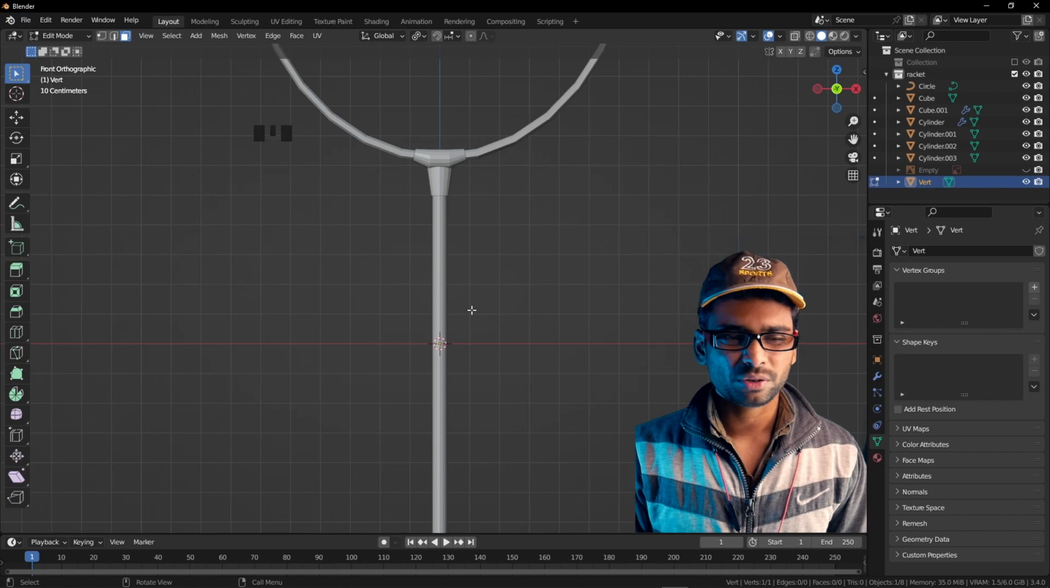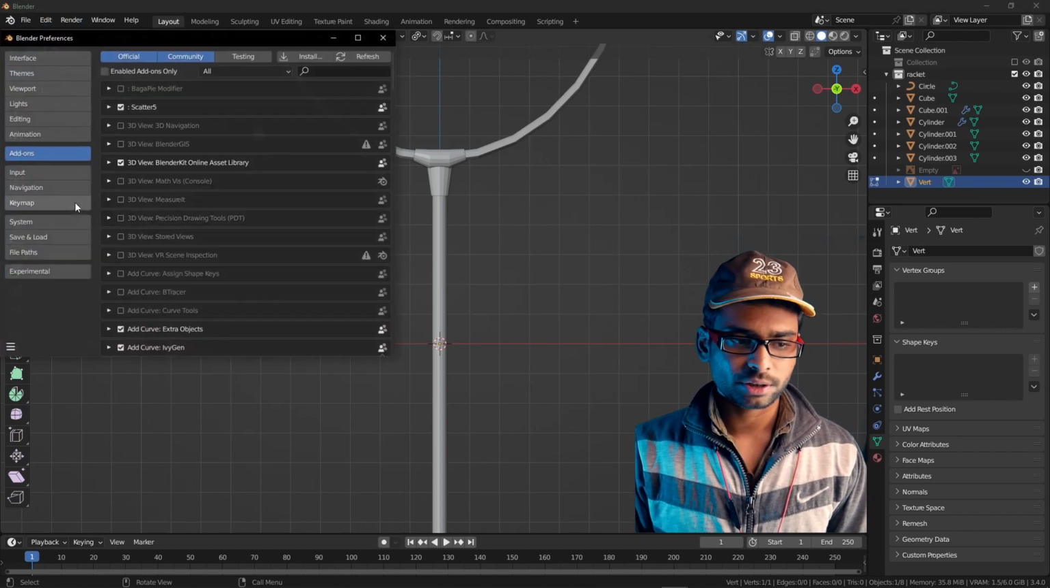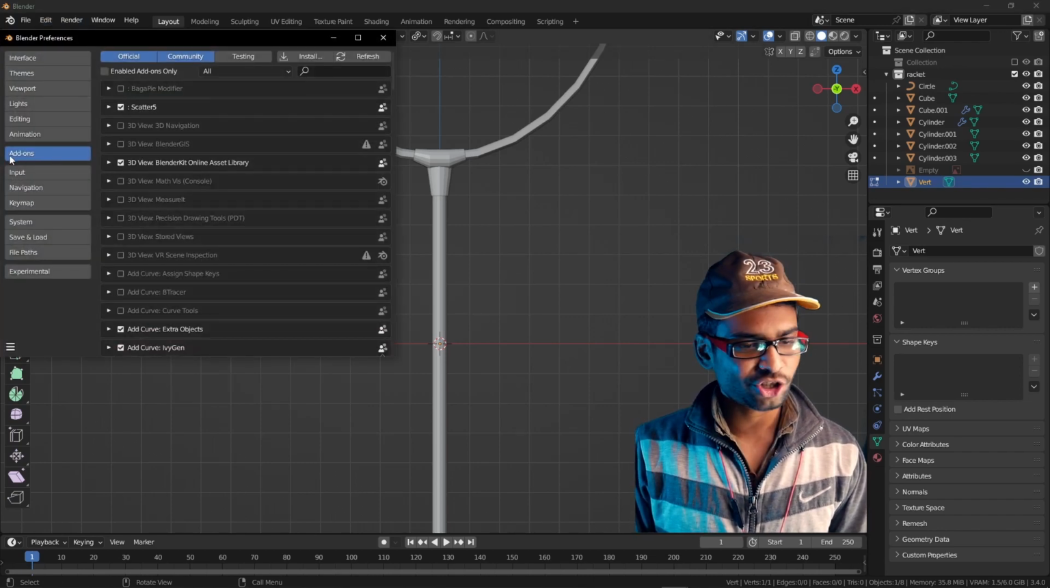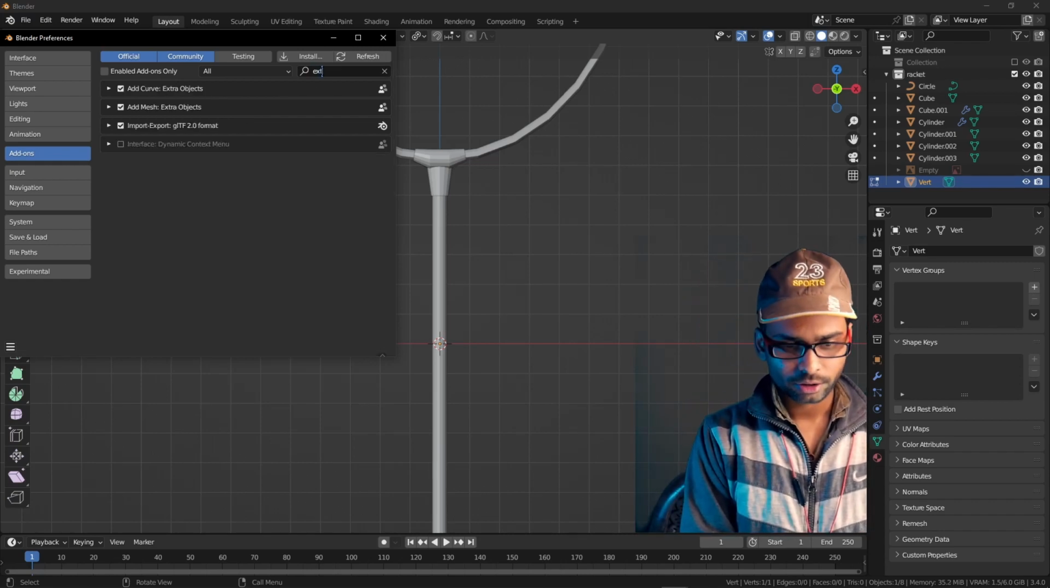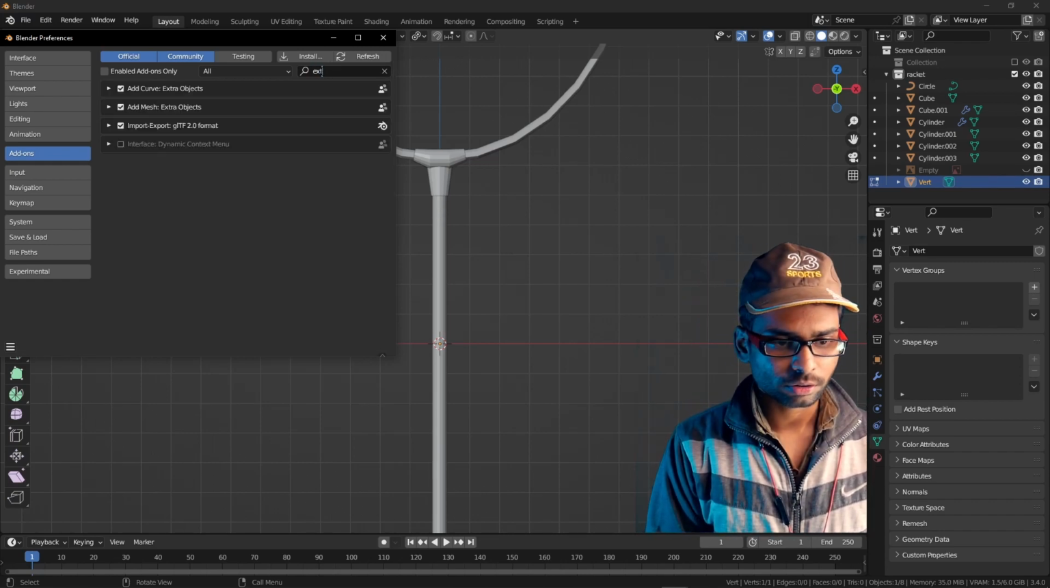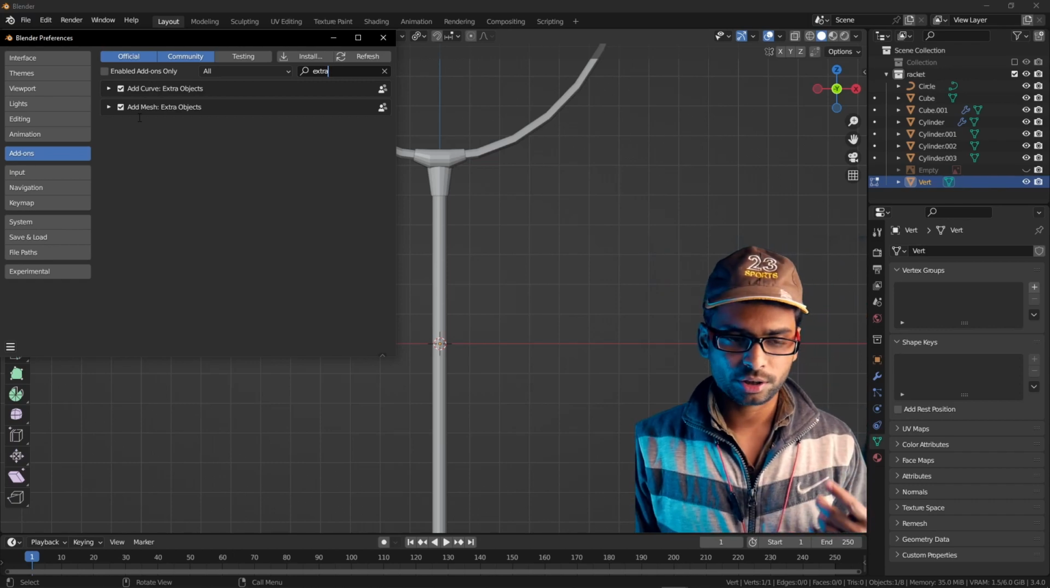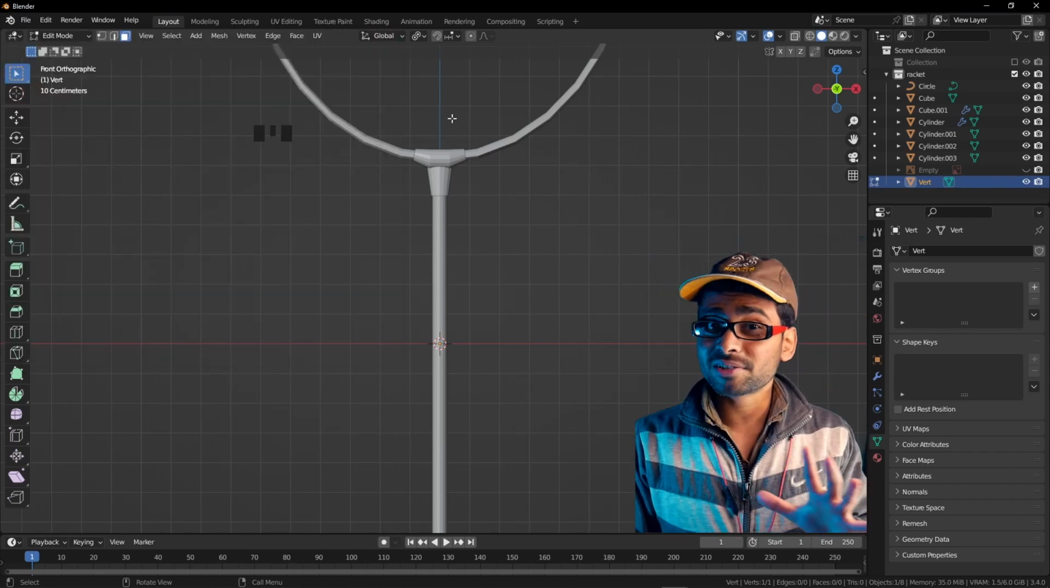If you can't find your single vertex, go to Edit, Preferences, and from the add-ons section type extra, where extra, and check these extra objects. So you will find the extra objects.